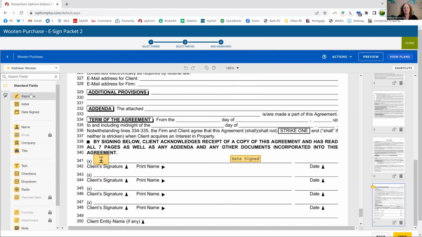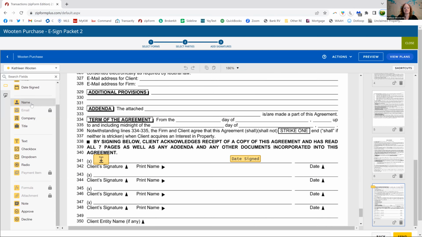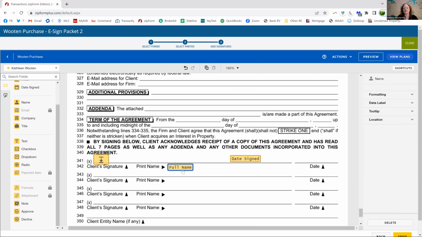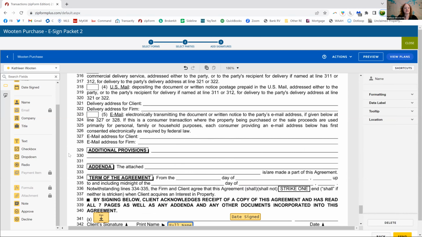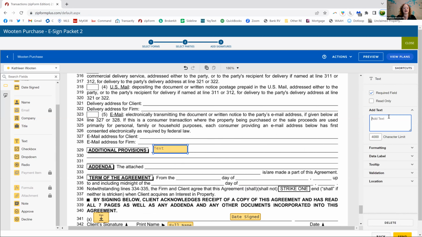If you needed to add something, you can. So say I missed printing their name on the bottom here underneath their signature, I can just click this name and drag it over. That'll put their full name from that contact record right here in print for me. If I forgot to fill out something, I can use a text box over here on the left-hand side. And then I can add in there whatever I need. Okay.